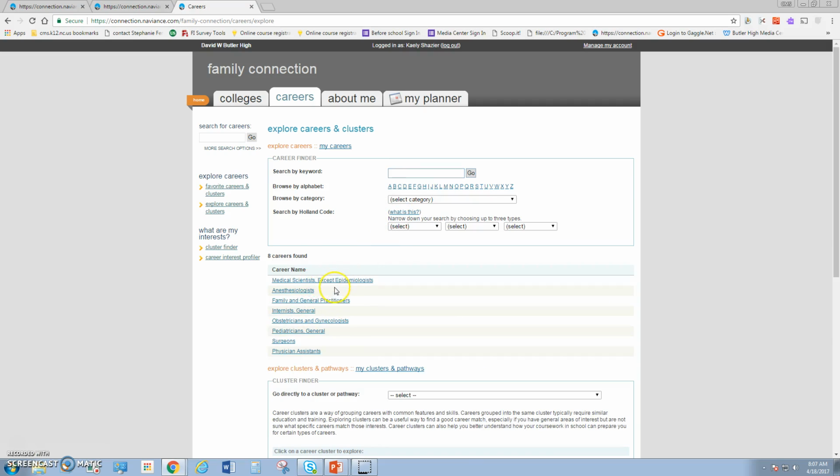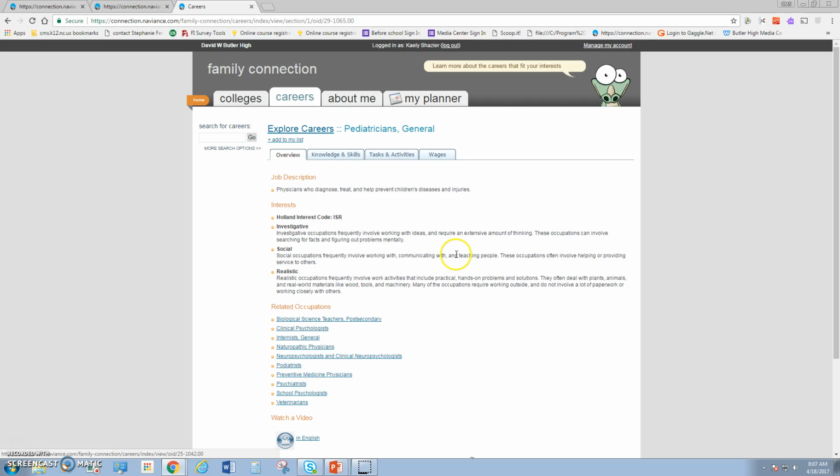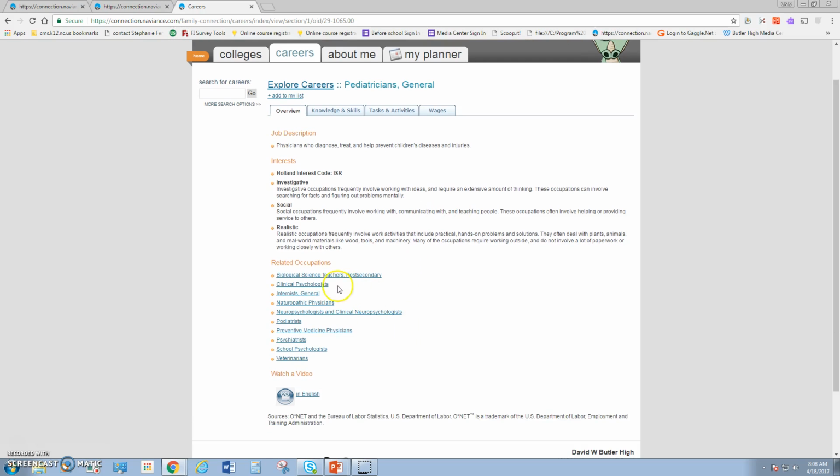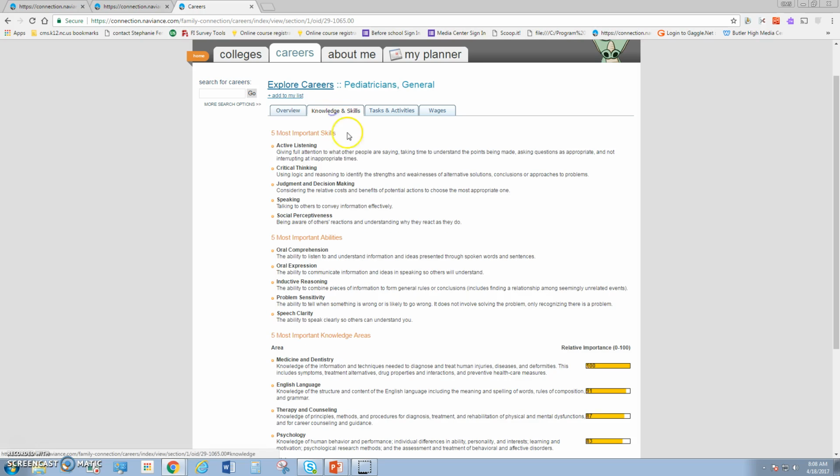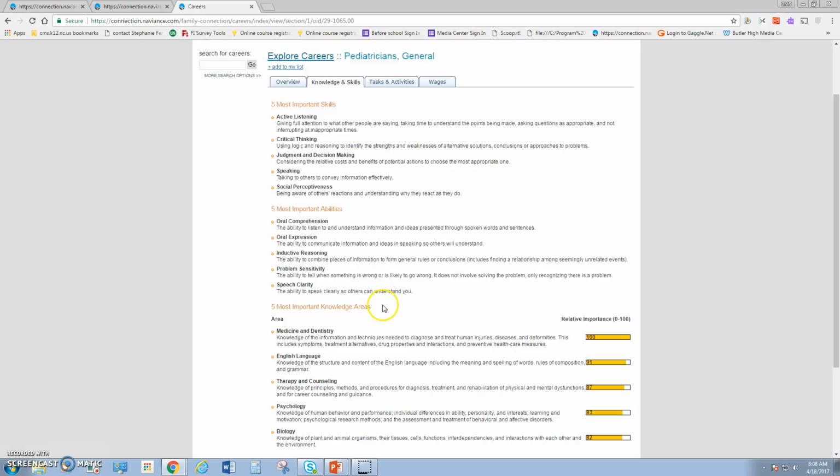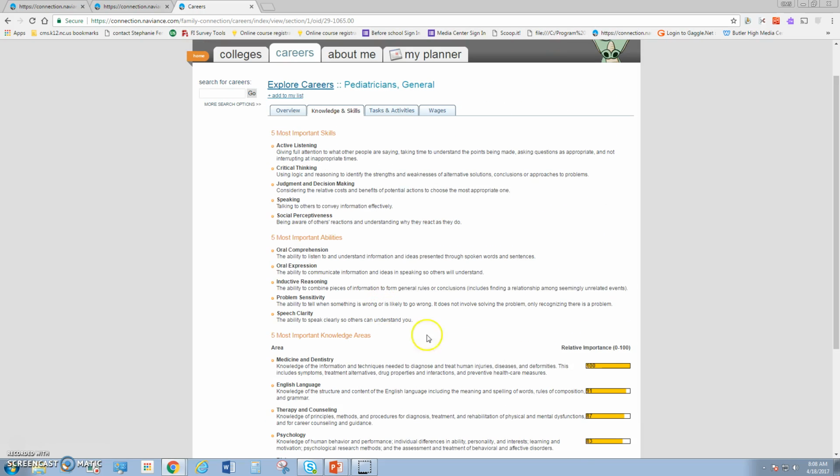For example, medical scientist, anesthesiologist, general practitioners. You can click any of those things and it will give you more information about them. For each career, it will give you a general overview, some possible occupations, perhaps a video. There's also a knowledge and skills tab of things that you'll need to be able to do and have knowledge in order to be successful at this career.